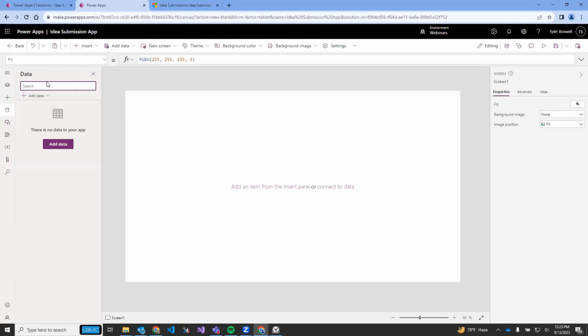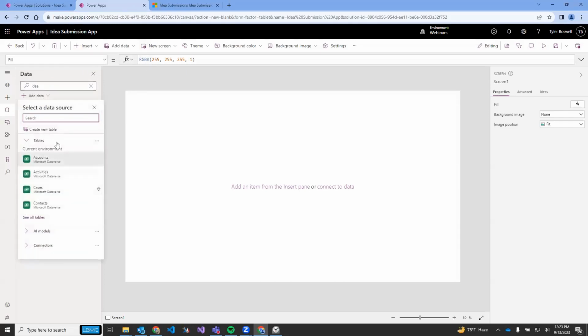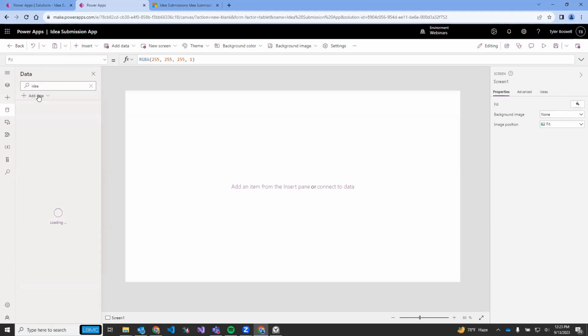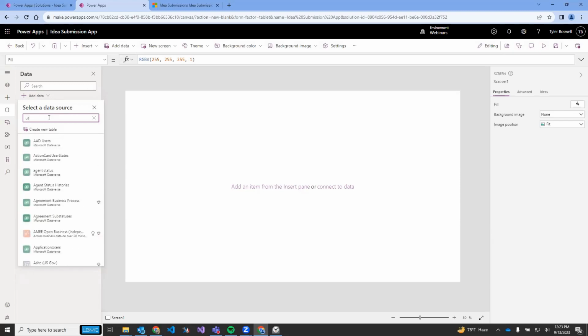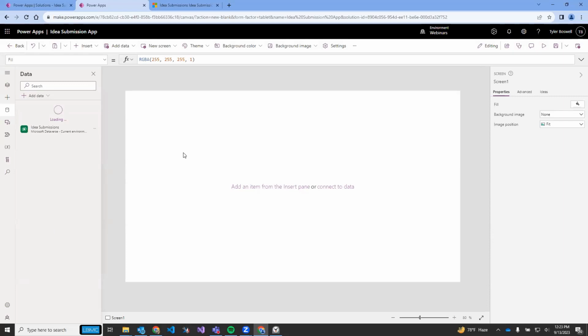So I will go ahead and add the idea submission table. And I will also add the users table so that we can tie the person who is submitting the idea in the app to a user in DATAVERSE. Okay. So the first thing that we need to do is make sure that our users can submit an idea.